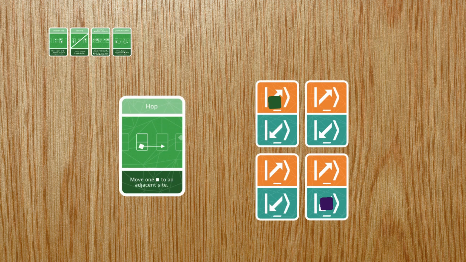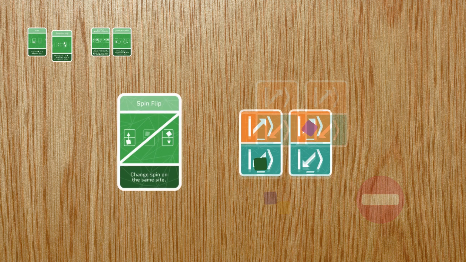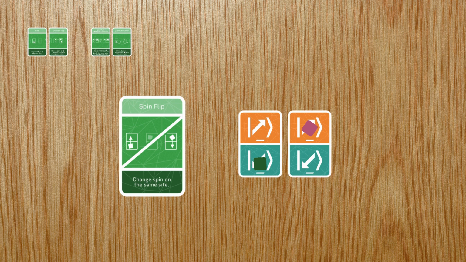Hop is the simplest movement. You move one electron to an adjacent site, either vertically or horizontally, while keeping its spin. With the doublon hop, you can move a pair of electrons that are sharing the same site to an adjacent one. However, the target site must be completely empty for this movement to work. The spin flip allows you to change the spin of a single electron as long as the target spin in the same site is empty.